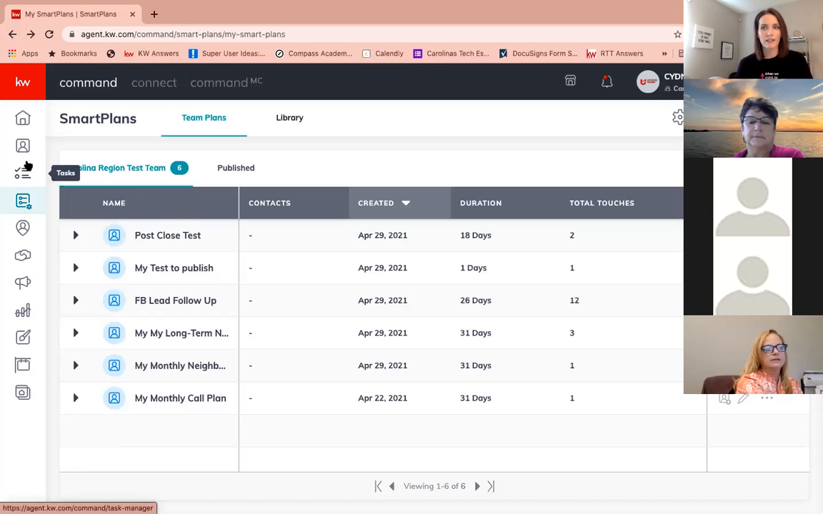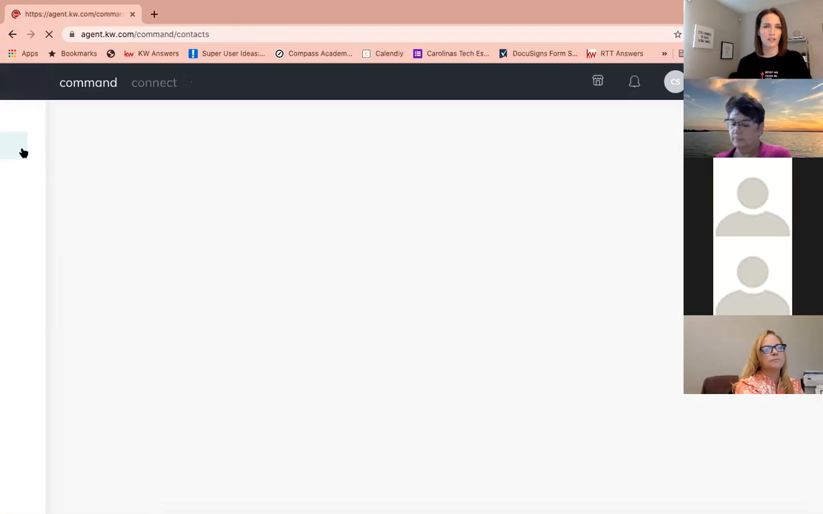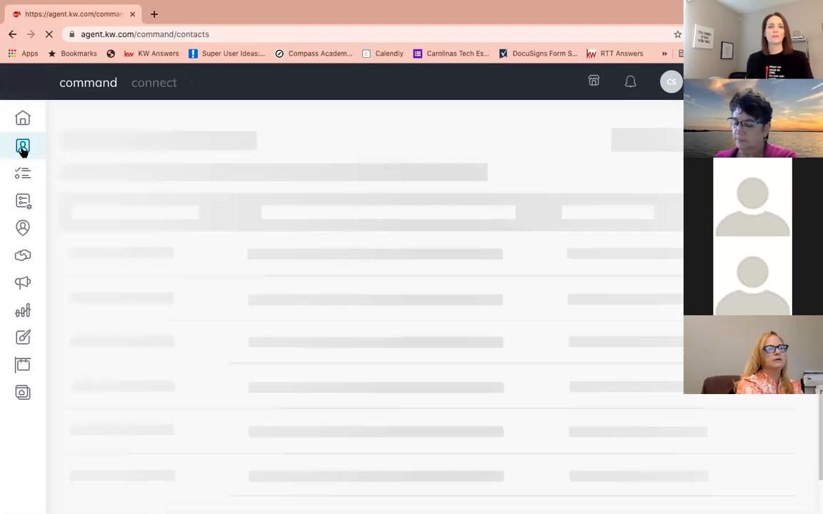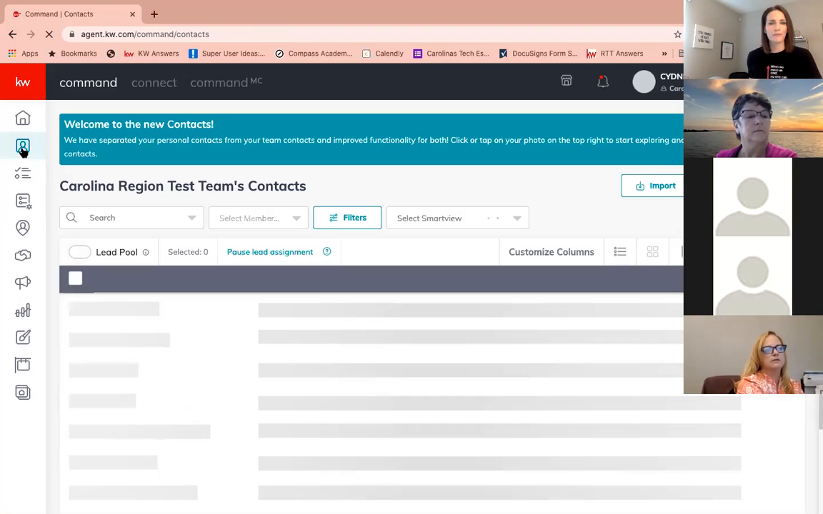So final thing, you guys, is how to actually add contacts to smart plans. So there's a couple different ways that you can do that. My favorite way to do that is directly under the contacts applet. So when we go into the contacts in your team command account, you're going to have all of the contacts that you have in that team account. They're all going to be listed there.